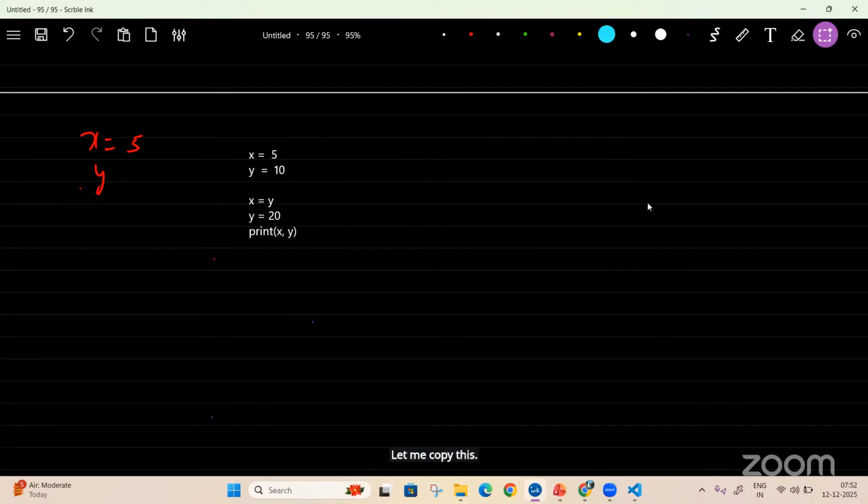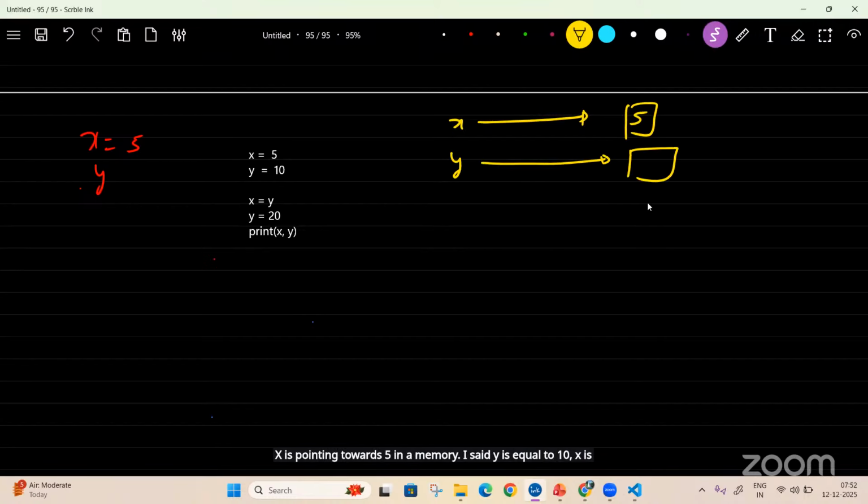Okay. Now, I said what? X is equal to 5. X is pointing towards 5 in memory. I said Y is equal to 10. Y is pointing towards a memory. Now I said what? X equal to 5.